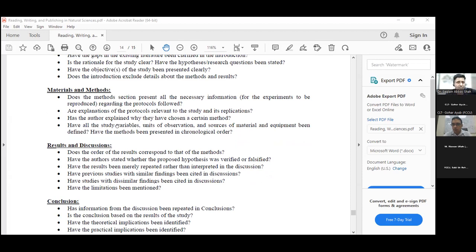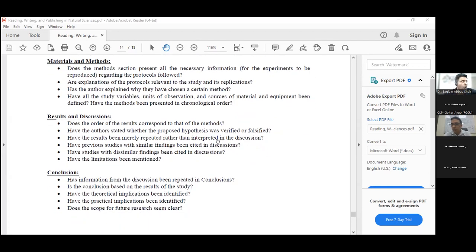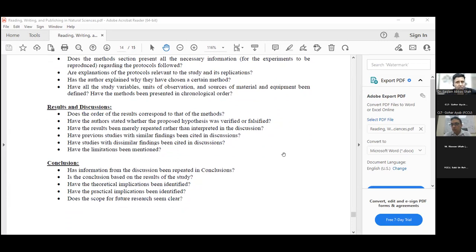Have the authors explained why they have chosen a certain method? Have all the study variables, units of observation, and sources of material and equipment been defined? Have the methods been presented in chronological order, in the order in which they were performed? And there must be a natural order. I mean, you cannot present the X-ray diffraction and the TEM and SEM before synthesis. First comes synthesis, and then it will be their characterizations.